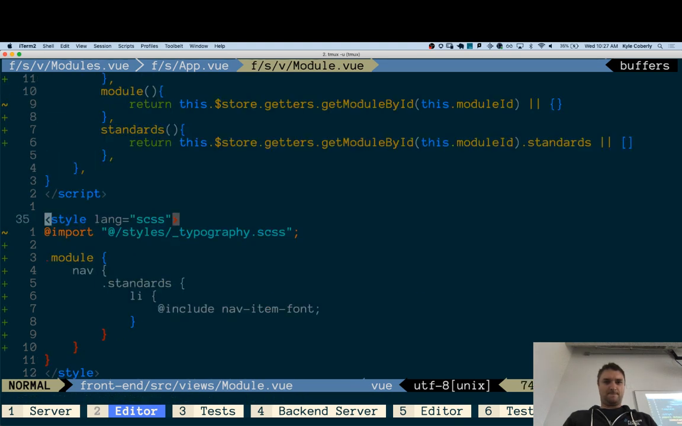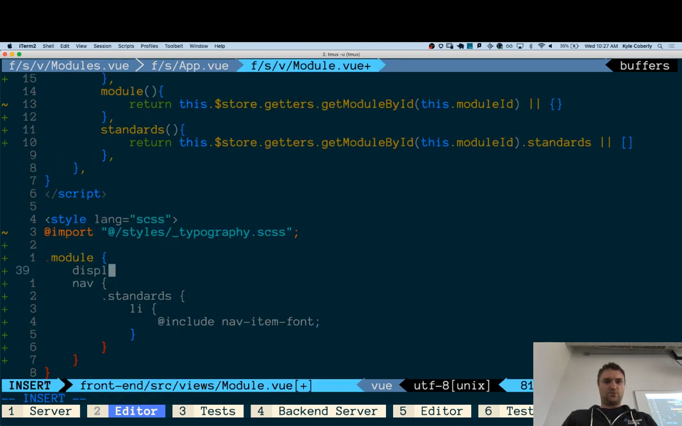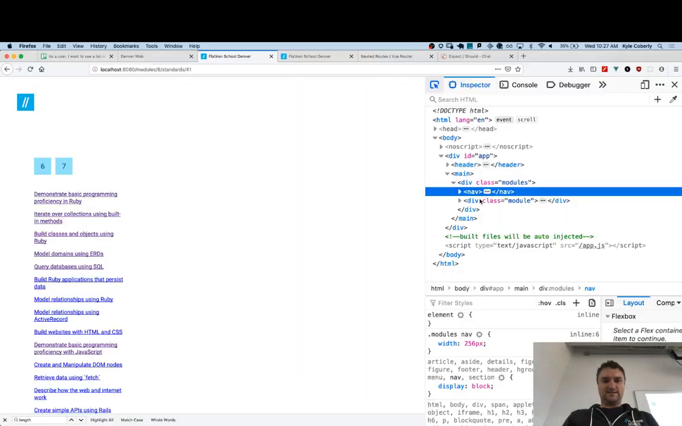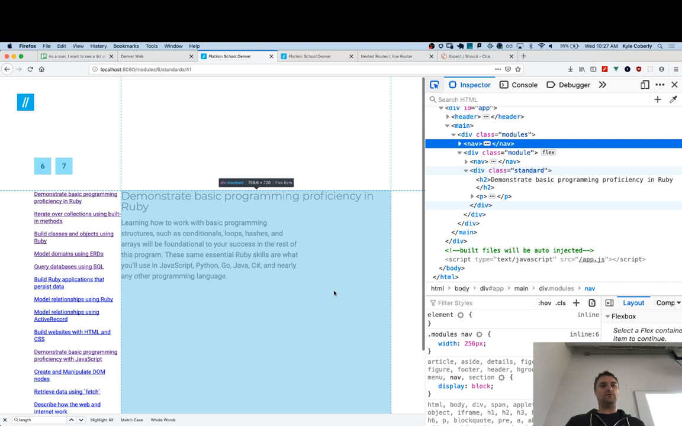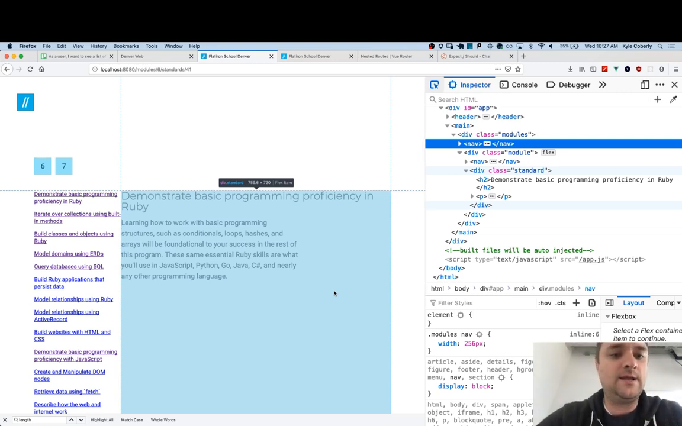Yeah. So module, if I flex that instead, hey, now we're back in business. We have something that looks a lot more like our app and keeps this hierarchy that we've been working on. Cool. So we lost a little bit of goodness somewhere in here though.